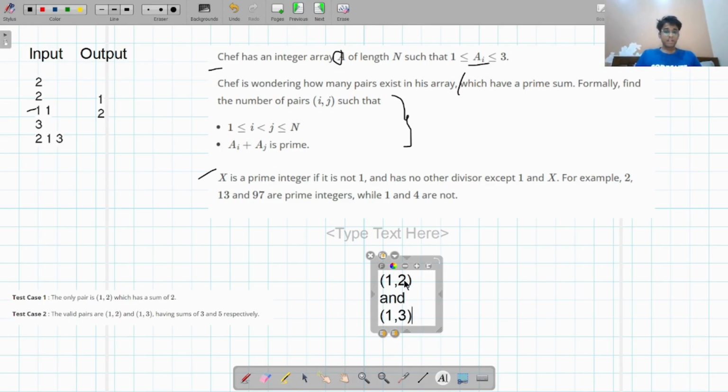So basically they have an individual having sum of 3 and 5, right? So 3 and 5. So total 2 pairs can be formed, right? So output is simply 2. So guys, I think the test cases are pretty much clear. Simply you have to find the number of pairs where the sum of elements is prime. Okay, so guys, I think this is very much clear.